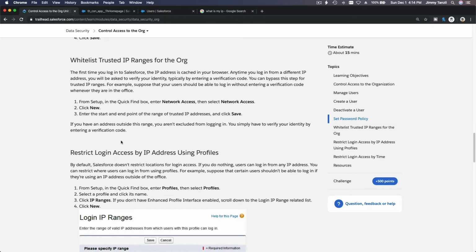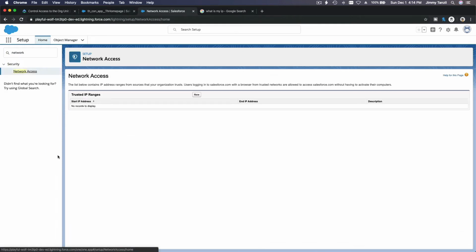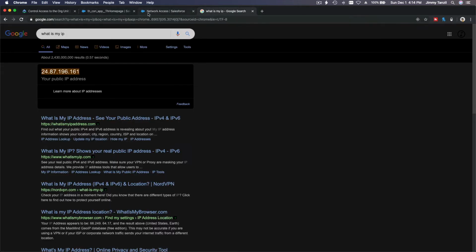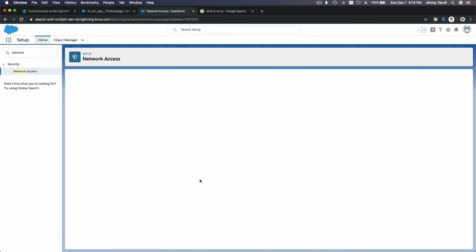How do you do that? You go to network access from this setup here, network access, and trusted IP range. I can hit new. Okay, put my IP, which I have to copy first from here, and then put it there. So this IP is now trusted. Okay, I'm going to save this.